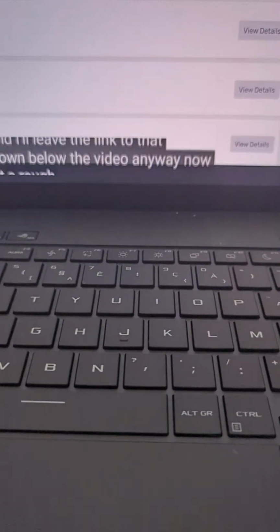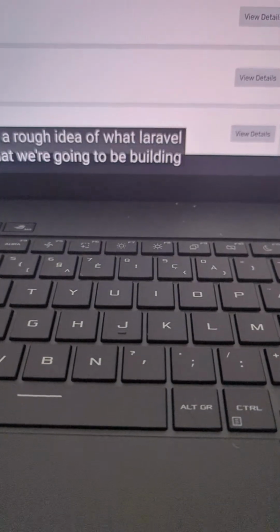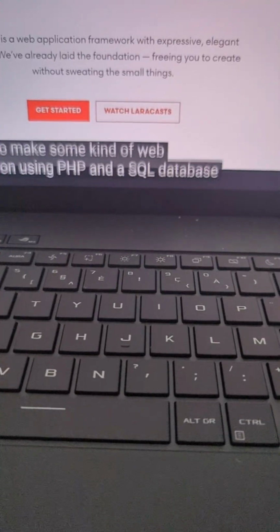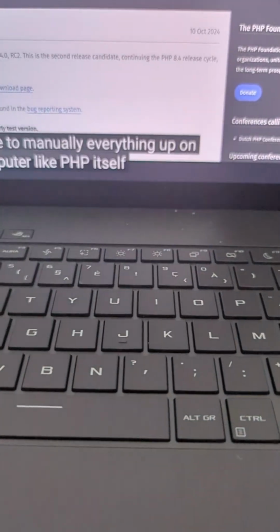Anyway, now we've got a rough idea of what Laravel is and what we're going to be building, let's go ahead and make a brand new Laravel project. Now, historically, if you wanted to make some kind of web application using PHP and a SQL database, you'd have to manually set everything up on your computer, like PHP itself, MySQL, a web server like Apache or Nginx, etc. You could install those using a tool like XAMPP or MAMP. You'd also have to install something called Composer, which is a dependency manager for PHP.